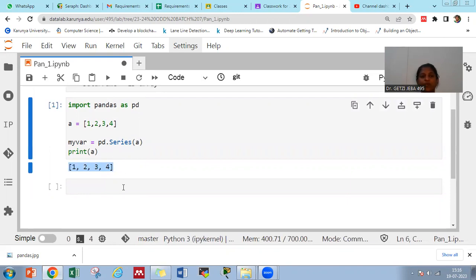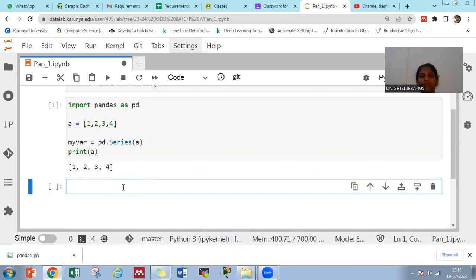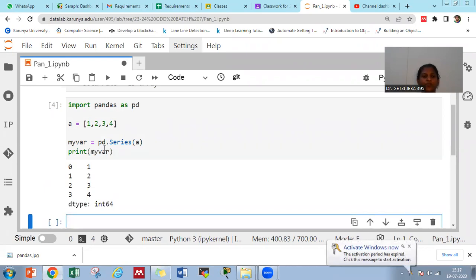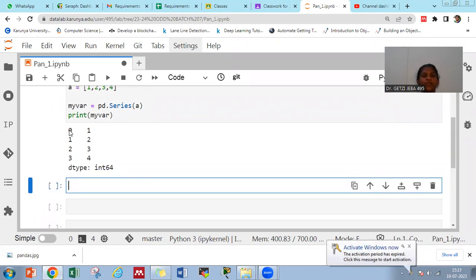Now, how do you access it? You can even give some indexing for this pandas Series. So now when I have created a list, and then using pd.Series(A) we convert that into a Series, we'll just print that and check it out. Yes, now you could see that it is printed and it has an index of 0, 1, 2, 3, and here you have 1, 2, 3, and 4, right?